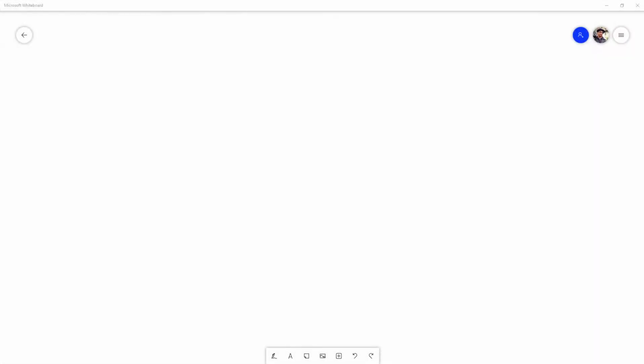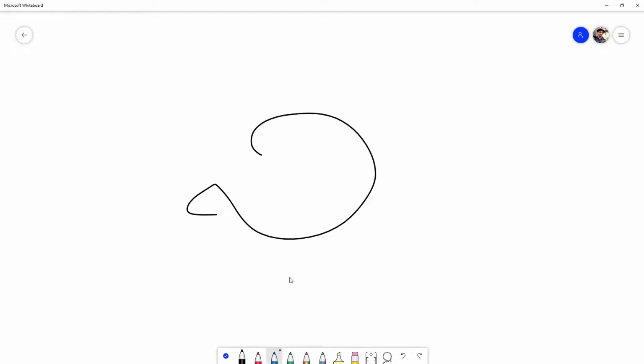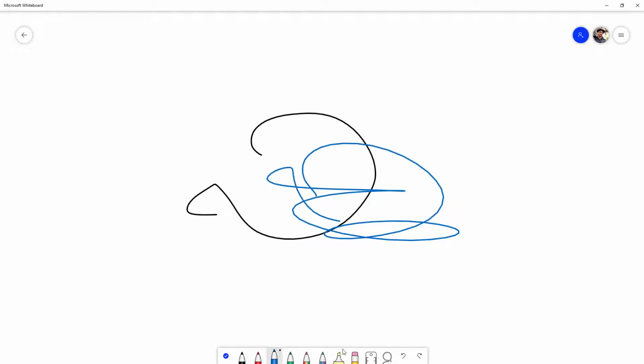So now let's see how we can create and save whiteboards inside of Microsoft Whiteboard application. In order to create and save a whiteboard, first of all, I'm going to go over here and you can see that I already have a blank whiteboard opened up. If I go over here onto my inking tool, I can click and drag and then make up anything I want, as you can see.